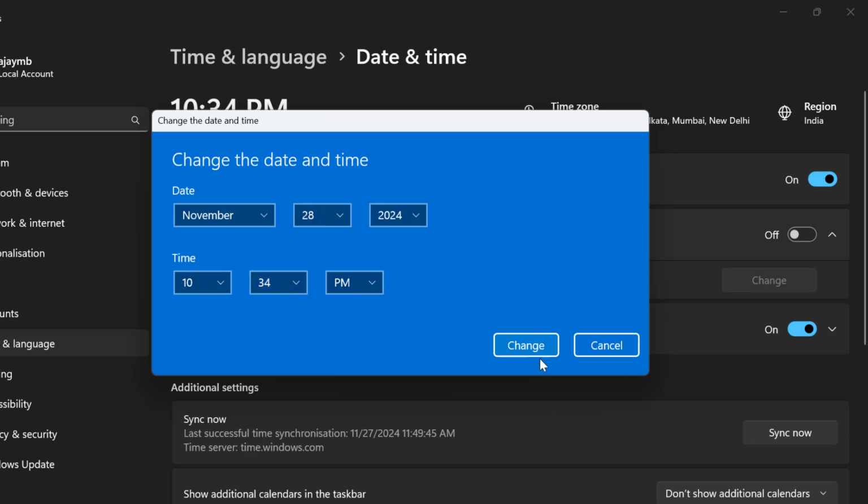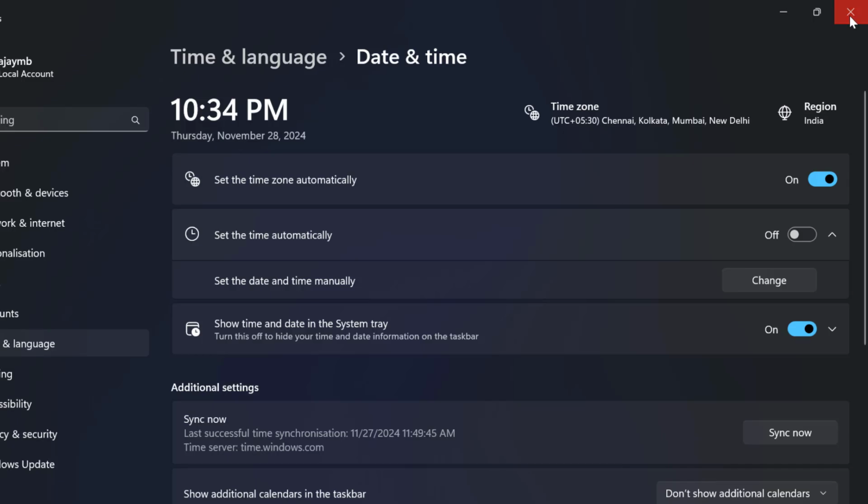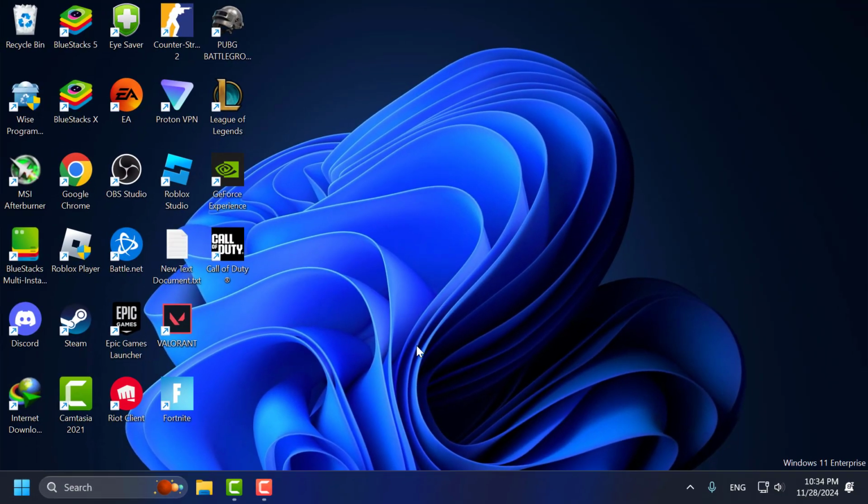After selecting it, you just need to select change option, and now you can open the Roblox without having any problem. And that's it for today's video, guys.